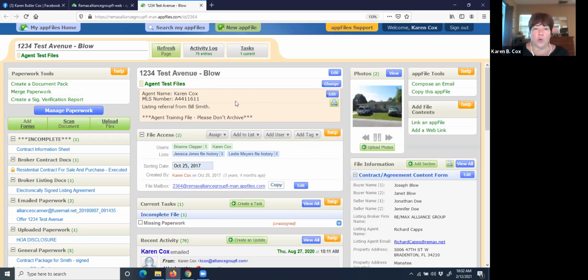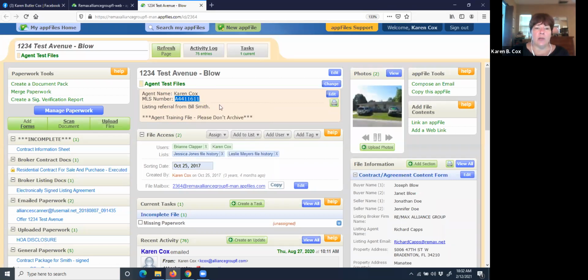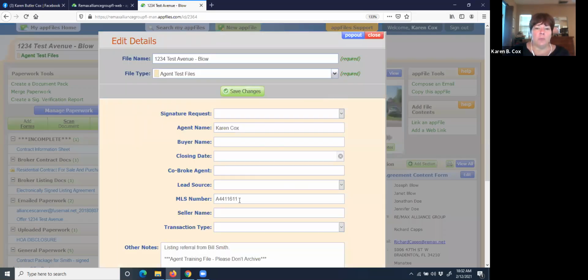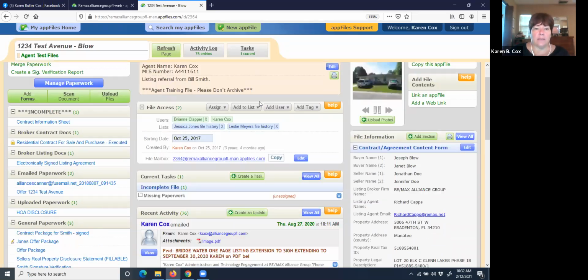If not, don't worry about it. So when you're creating the file, if you didn't have this MLS number at the tip of your brain, or it wasn't available to you right at that moment, you can always click on the edit button and put it in there after the fact, or you can enter any of this information after the fact if you want to. So if you need to add stuff to this section, you certainly can do that then.